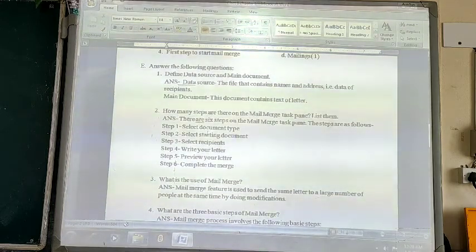The step 1 is to select the document type, whether the document is letter, email messages, envelope, or label, etc. Then second step, select starting document, whether you want to use the current document which is open or you want to use any existing document.